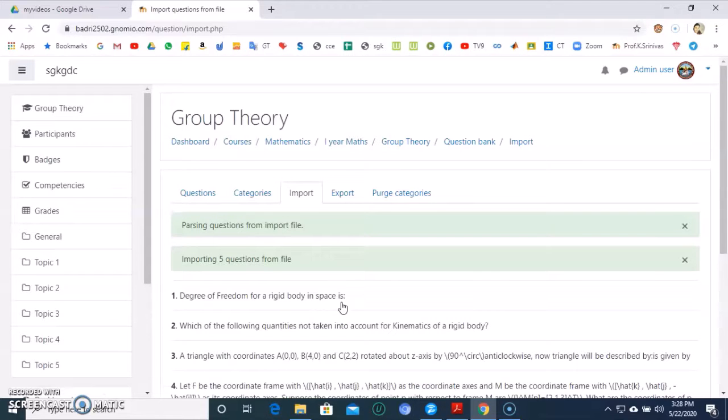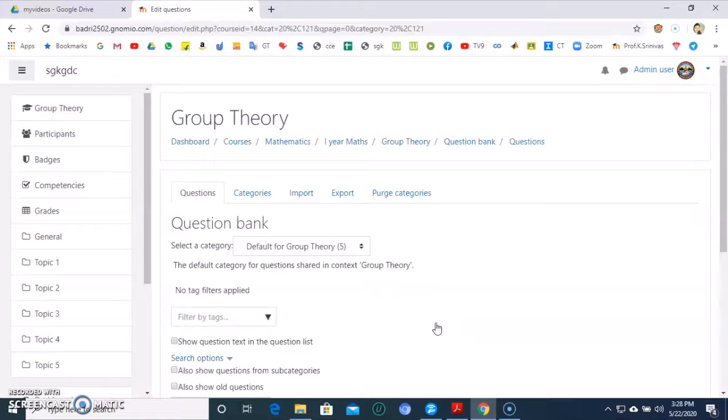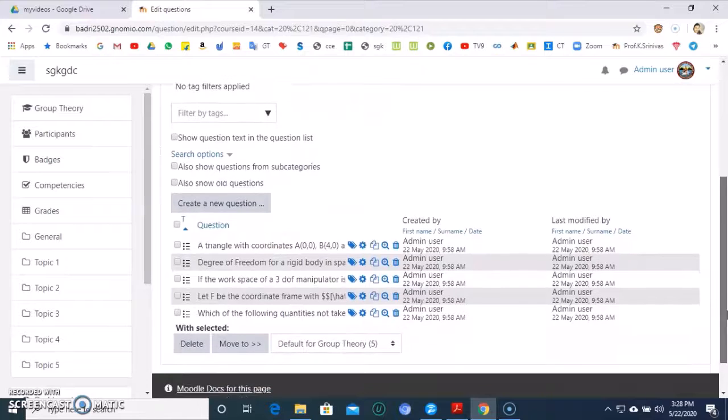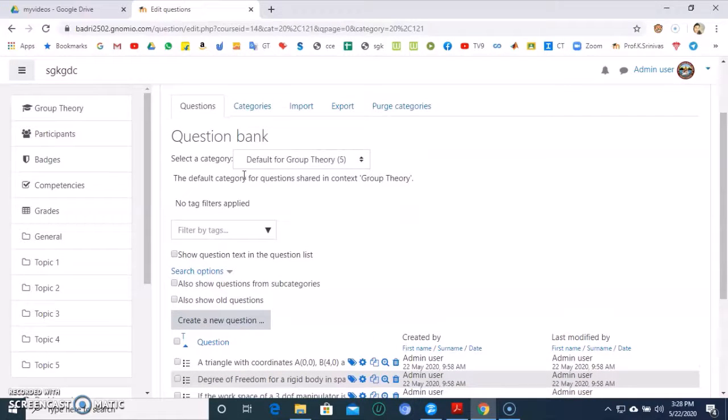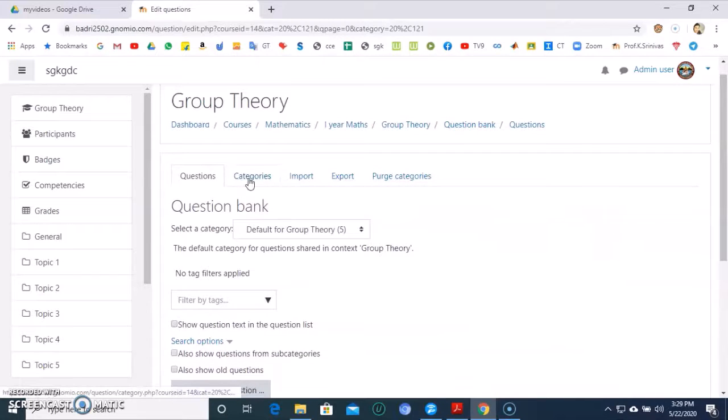So we got importing 5 questions from file. These are 5 questions. Then click on continue. So you can see the 5 questions are displayed here. There is a category selected by default. It has selected default for group theory, and 5 questions have been imported into that category. If you want to make categories in this main category, or if you want to add a new category, then you can do so in this categories section.